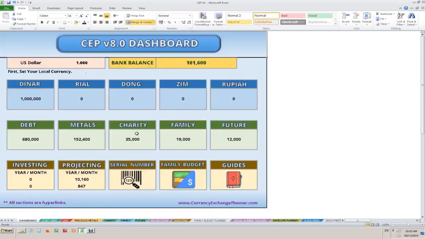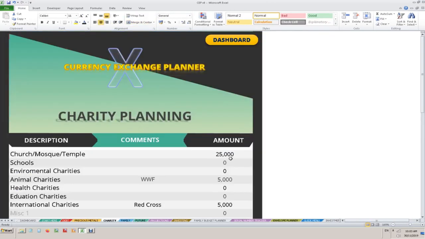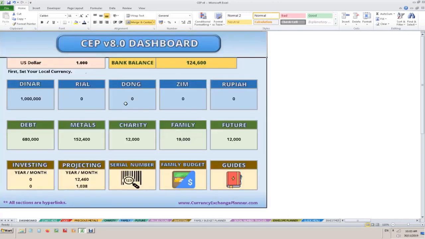Okay, I can go back to my charity planning. Maybe the local church or mosque or temple, we put them down to 10,000. I still want to help the animals, so we're going to help them with 1,000, and the Red Cross at 1,000. Okay, and then I'm going to go back to my dashboard.